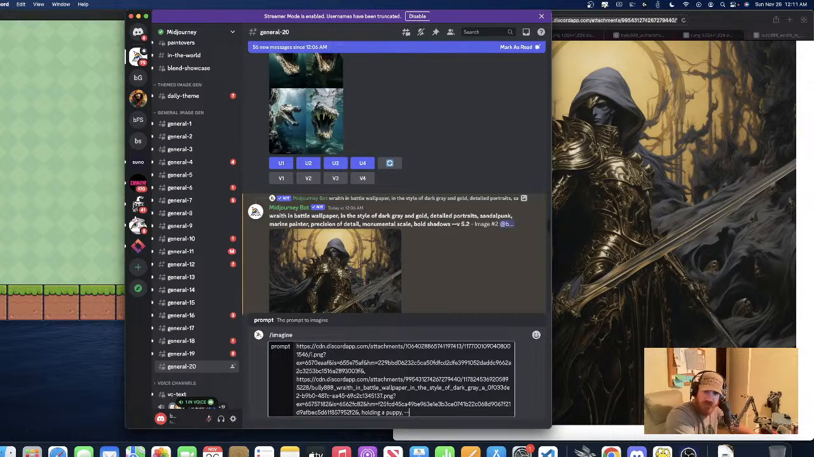And then we're gonna really change this. Let's do an aspect ratio of 9:16. Holding a puppy while in a battle. Let's do a space battle. Okay, and just change the aspect ratio.